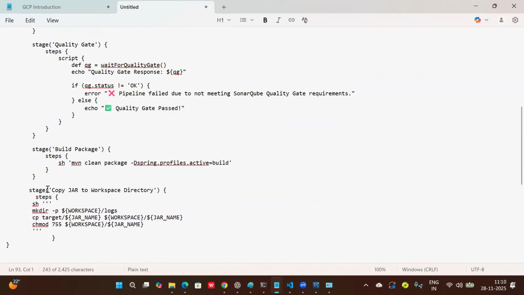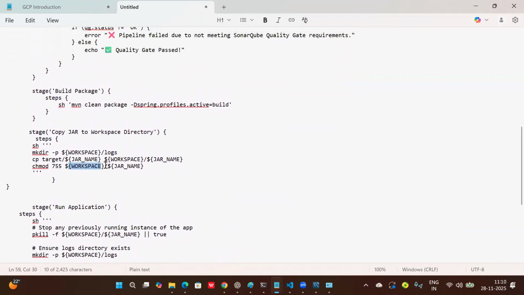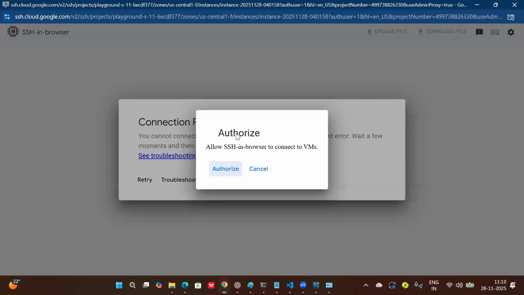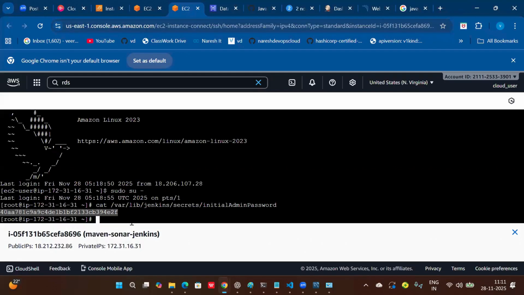Now coming to here, see, I'm using which workspace it is. Why am I using the Jenkins workspace? The first reason is, guys, let me show you. I'll tell you why.